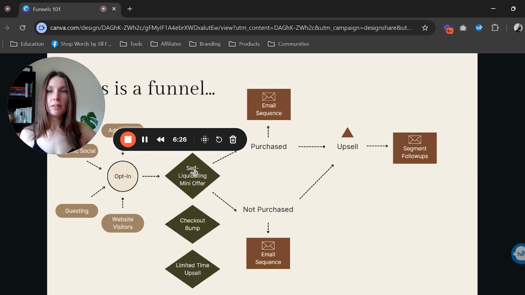And then all of them get funneled into your main opt-in. That opt-in will then have a tripwire, which is a self-liquidating mini offer. Self-liquidating means that it's only available for that certain time. Commonly that's 24 hours. Sometimes it's even shorter, like an hour.